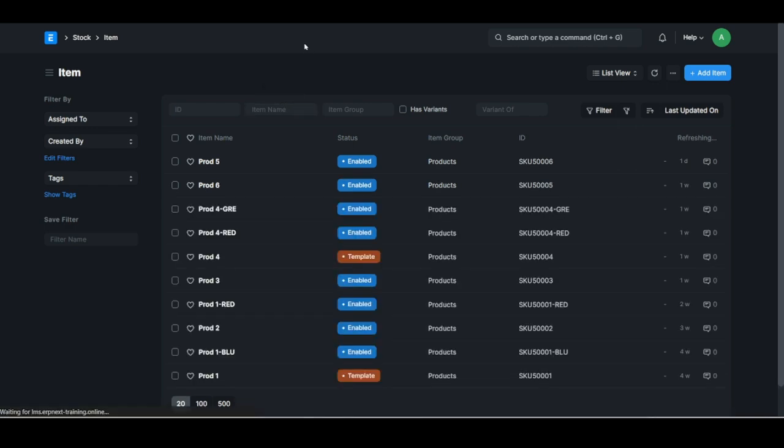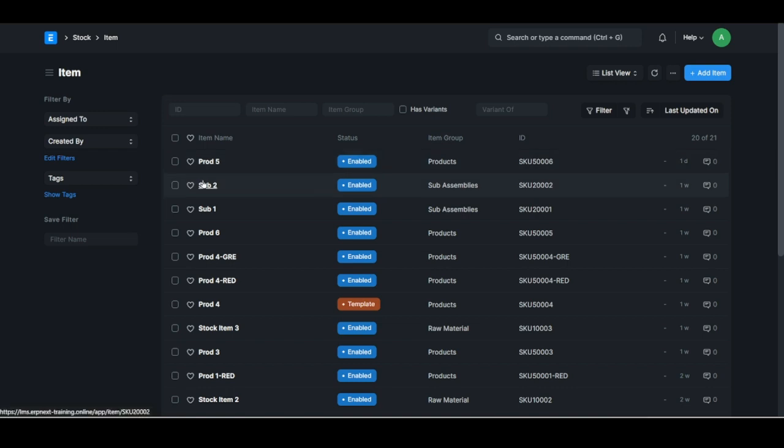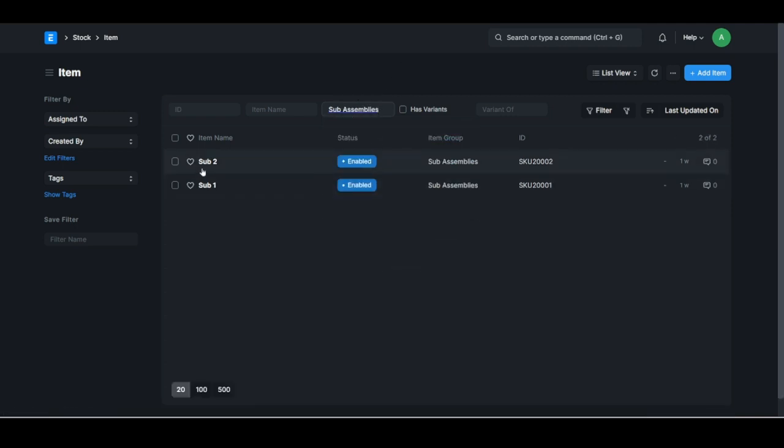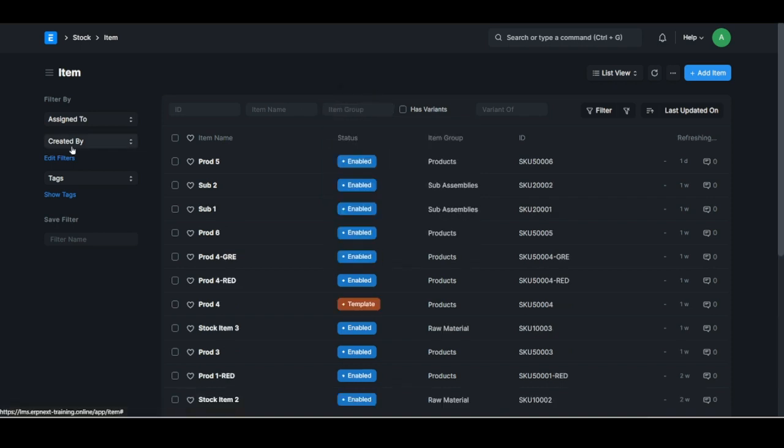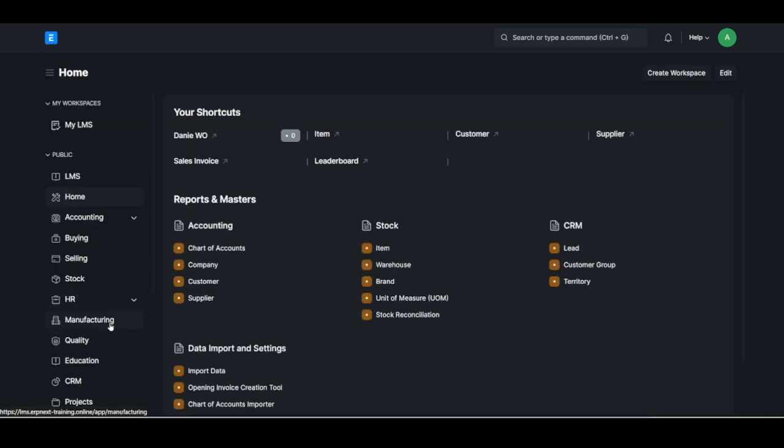So you know what the item name is. This one happens to be on top, but if it's way down below, it'll bring that out for you. Also, all the items in a particular item group, it'll list. There's only sub 1 and sub 2, which are sub-assemblies, and products. Those are all the items that belong to products. Similarly, all the other doc types work like this.